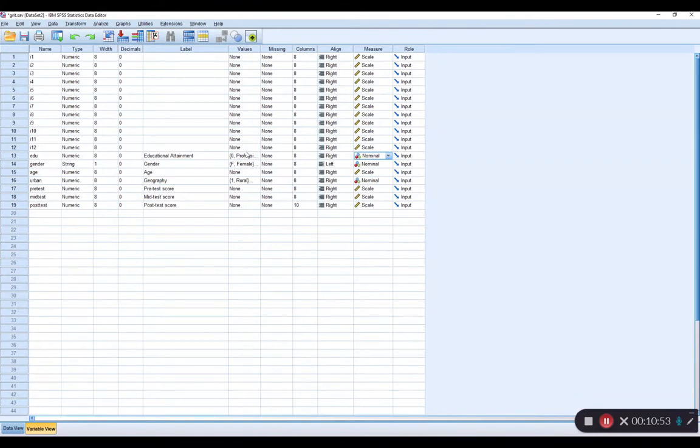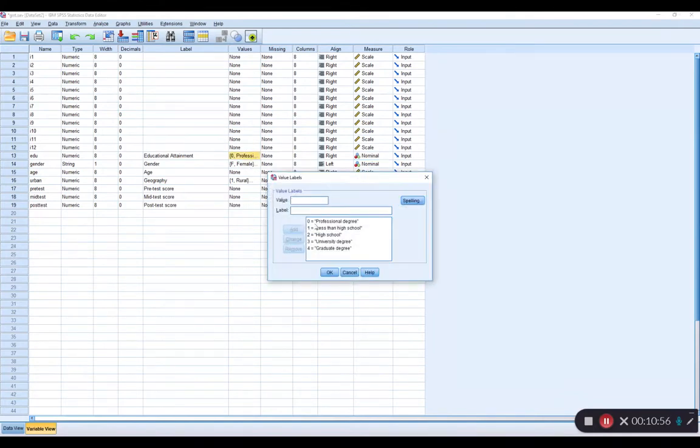So what that's telling SPSS is that the order of these categories doesn't matter. Now, less than high school through graduate degree does, because that indicates more years of schooling as you increase. However, professional degree, something like a law degree, has just as much schooling as a graduate degree. So putting it 0 doesn't mean that it's the lowest in terms of educational attainment. So that's why we changed it to nominal, because a nominal variable, the order does not matter.